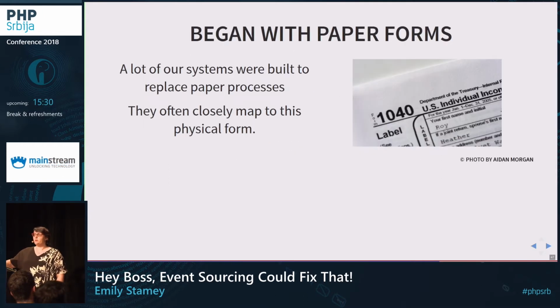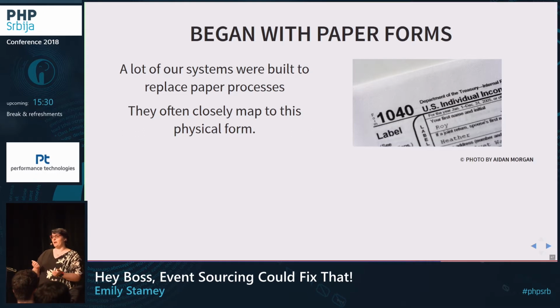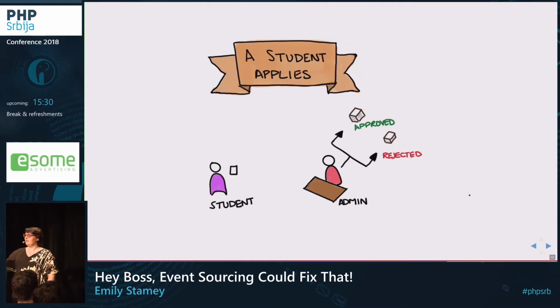And as with most of our applications, they began with paper forms. You know, a student was applying to take a class, and they would submit this form on paper, and someone else would look at it. It went a little bit like this. They would bring their paper into someone sitting at a desk, and that person would decide, yes, you can take the class, or no, you can't. And it was very simple when it started out.